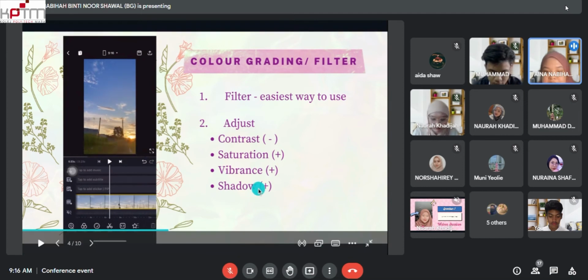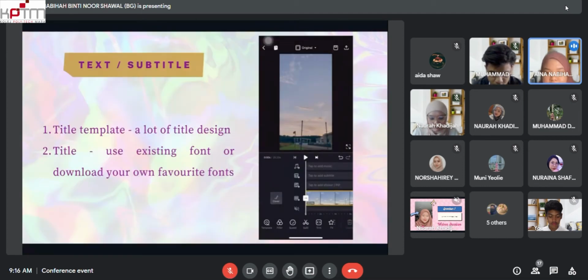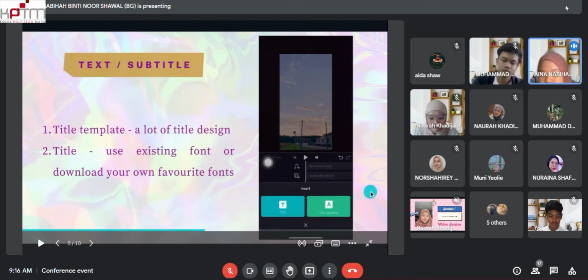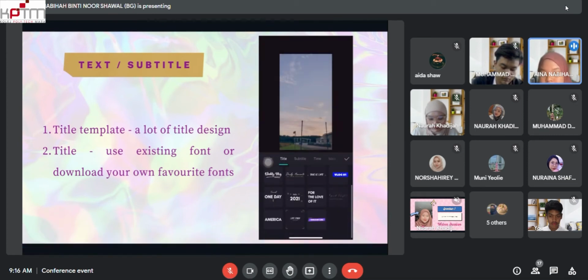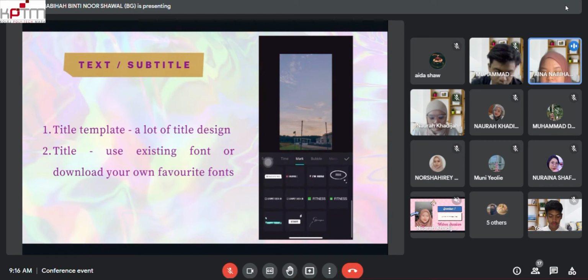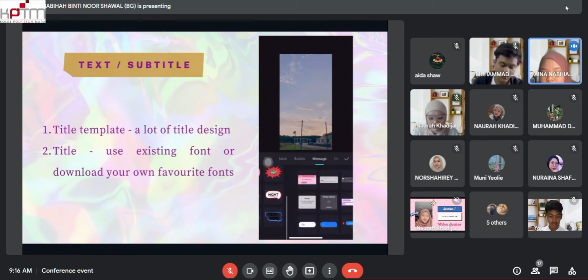Okay, for the next step is text or subtitle. As you can see here on the screen is tap to add subtitle. You can click that. There's two types, title and title template. Title template is what VN already provided. You can just choose and edit what kind of text that you want.